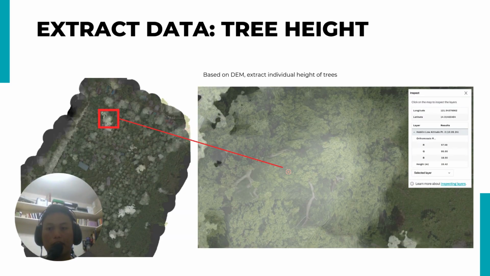If we want to extract the height of individual trees in the forest, we can use the height calculator tool and inspect tool. When we use the height calculator, a height layer will be created. Then by clicking on an individual tree, we can see the coordinates and the height in meters. This tree is estimated to be 15.42 meters in height.